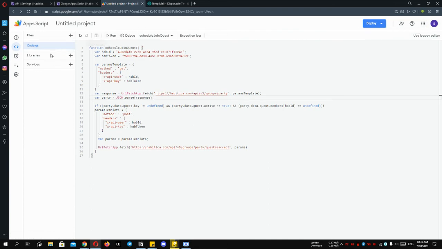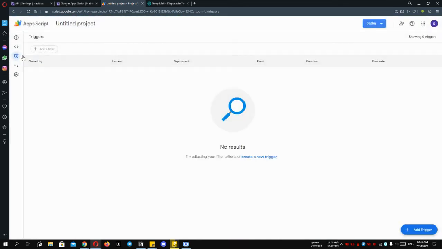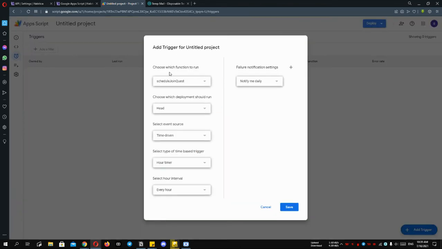So you need to add triggers. Okay, you also need to add a trigger because it is not running automatically. You need to add triggers. Okay, then you should follow these triggers, and you need to add trigger. Okay, add trigger.